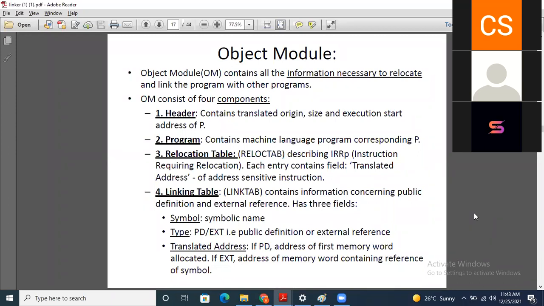Third component, the relocation table. The relocation table, which we call reloc tab, describes all the IRR, that is, the instructions requiring relocation. For each entry, it contains the field translated address, which is the address of an address sensitive instruction.